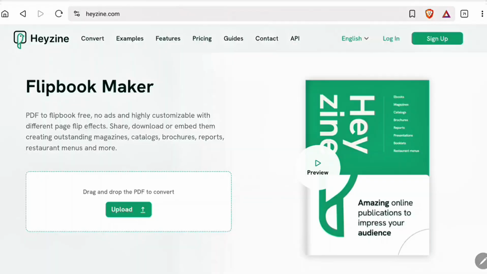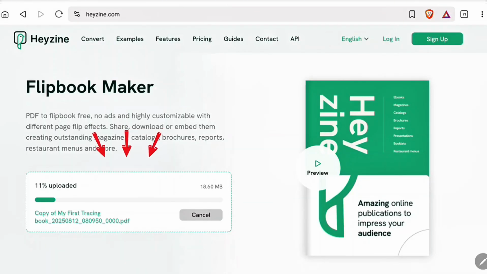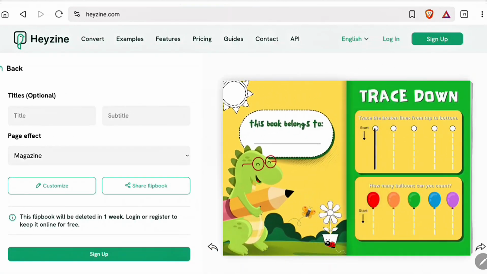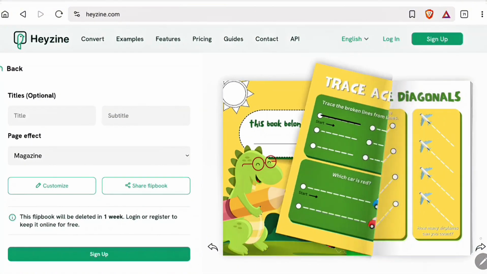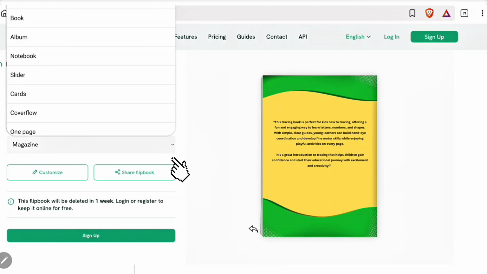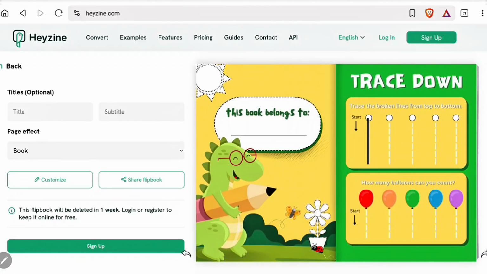Go to heyzine.com. Upload your PDF and it instantly becomes a clickable page flip ebook. You can customize it. Here, you can select what type of page effect you want.